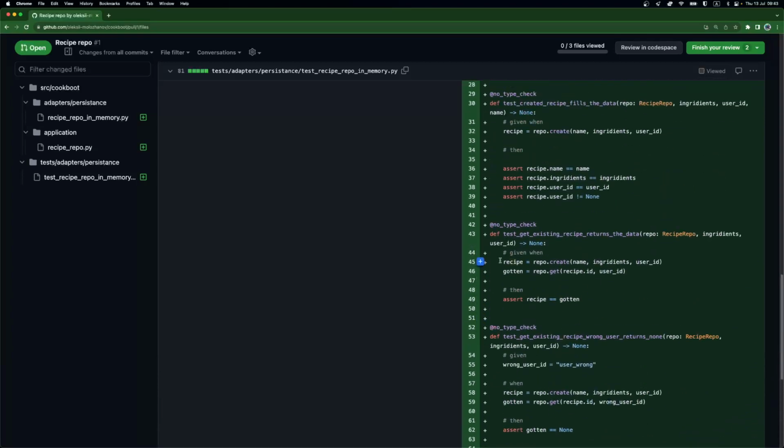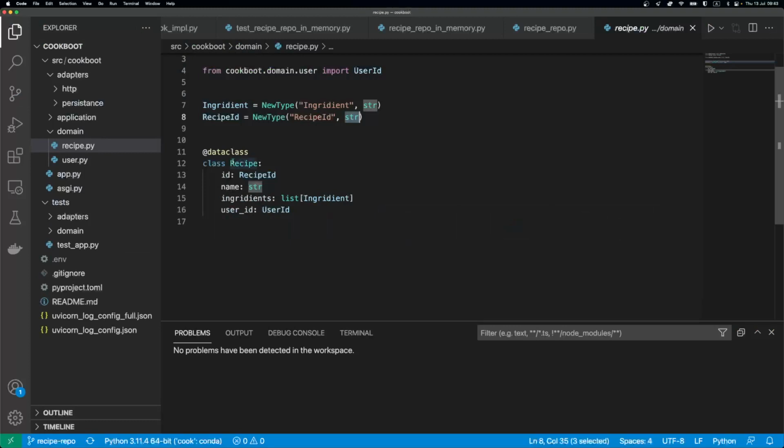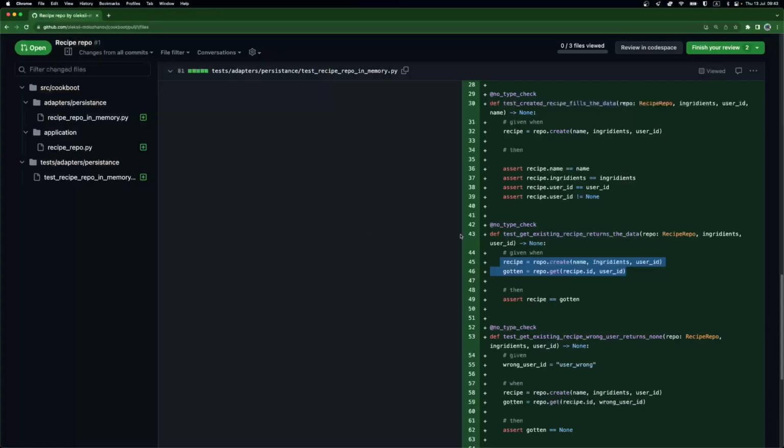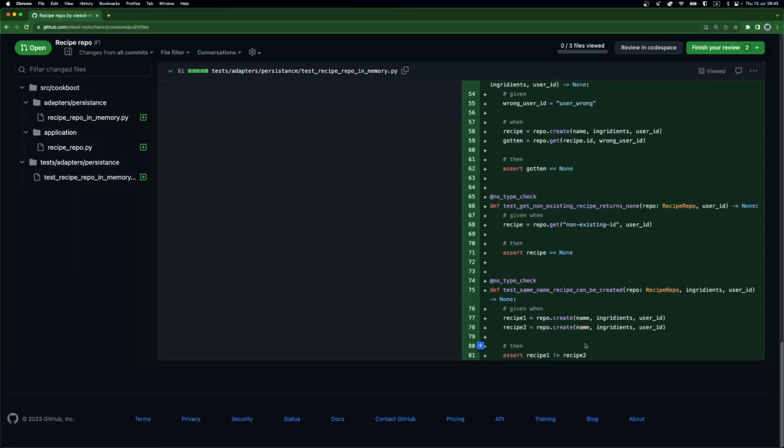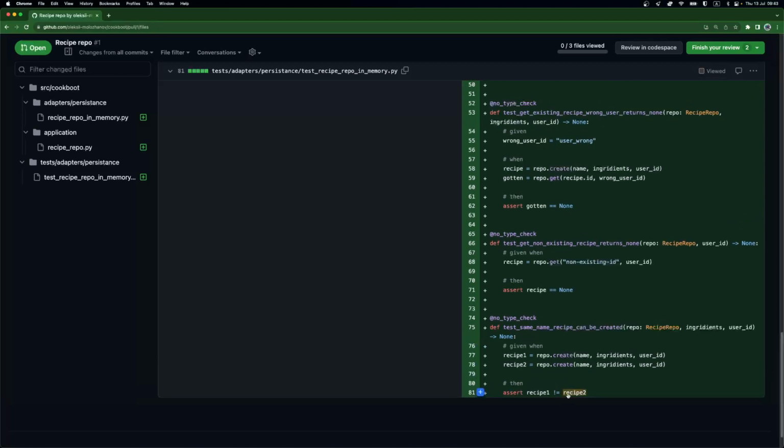You could also see here that the recipe itself is a data class, so it's comparable by default with all fields being equal, and that's what allows me to write this assertion and this assertion very simply. They're not going to compare references, they're actually going to compare values of these structures to decide on equality.